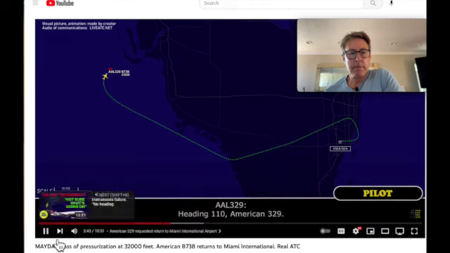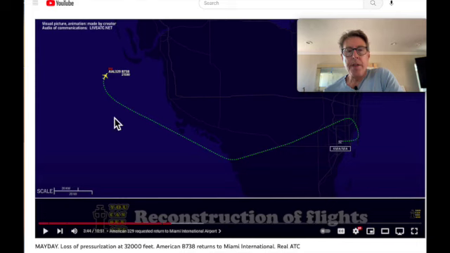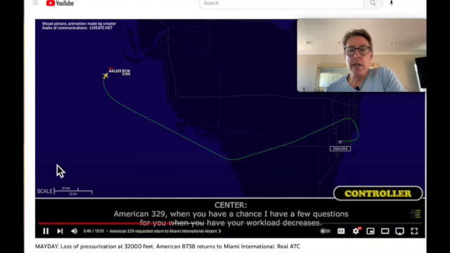Heading 110, American 329. So now with the weather updated at Fort Myers and the controller telling the crew that there are some scattered rain showers and thunder showers near Fort Myers, the crew has made a great choice to return back to Miami, where the weather is better. They departed there not long ago. They do know what the weather's like, and they have made that decision. If you watch this number here, their altitude, you'll see it has come down quickly from 32,500 to now 21,000, and they continue to descend.